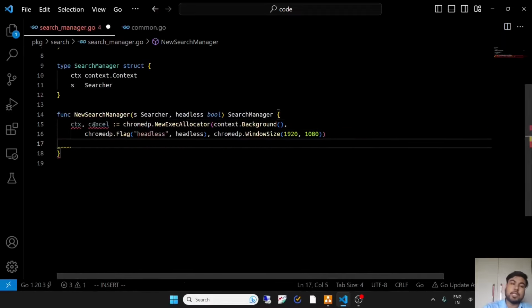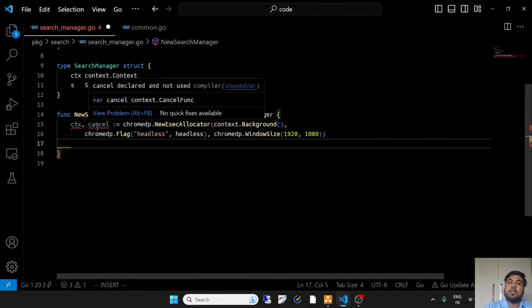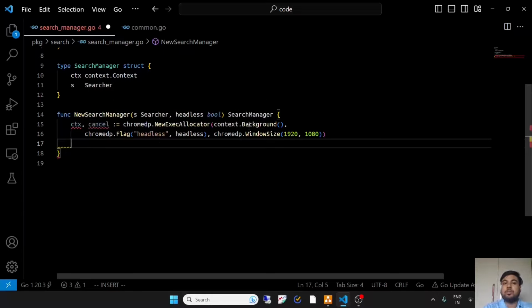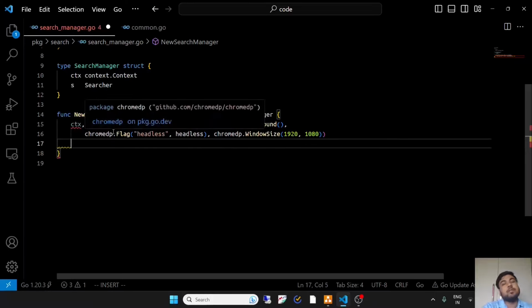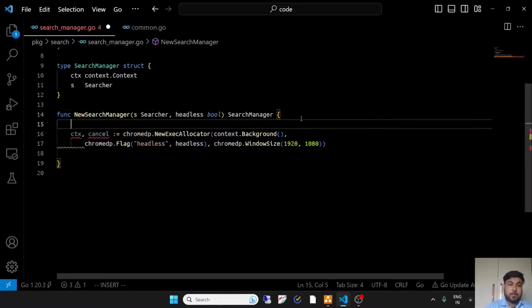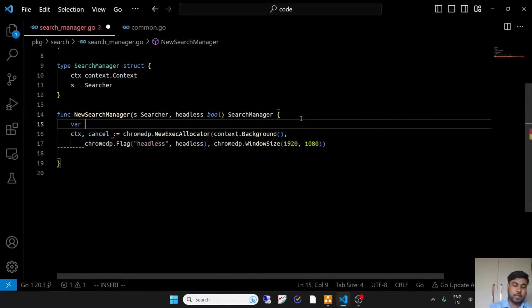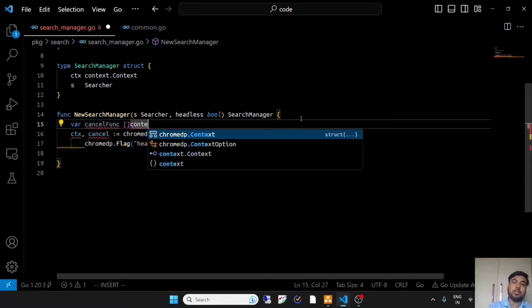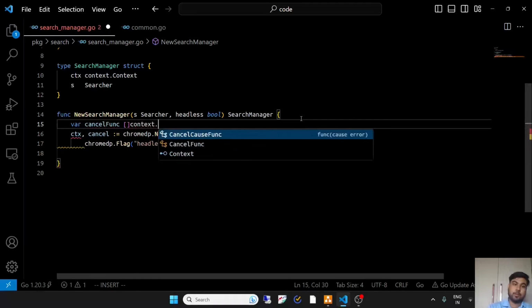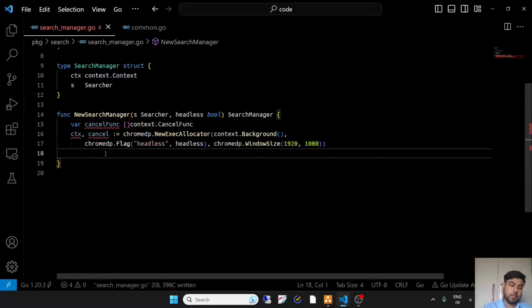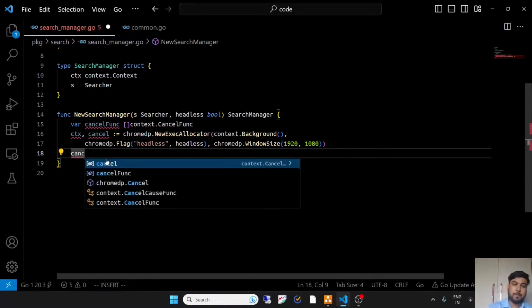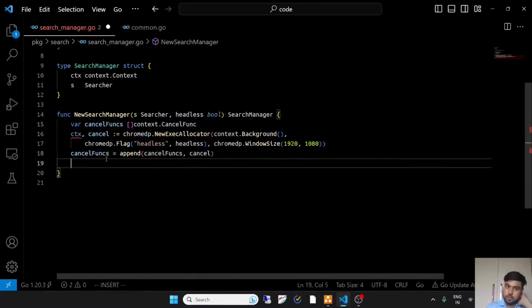Okay, and as for the cancel function, it is the function we need to call to stop this context, I mean, to cancel this. So we will need this to stop the browser if there is any error or something goes wrong. So I'll capture all these cancel functions in an array. I'll show you how I'll use it. At the end, I'll use it to call all these cancel functions. I'll show you how.